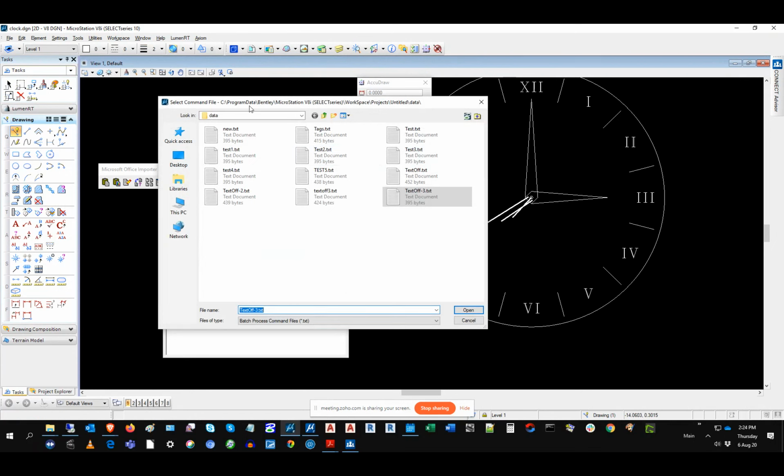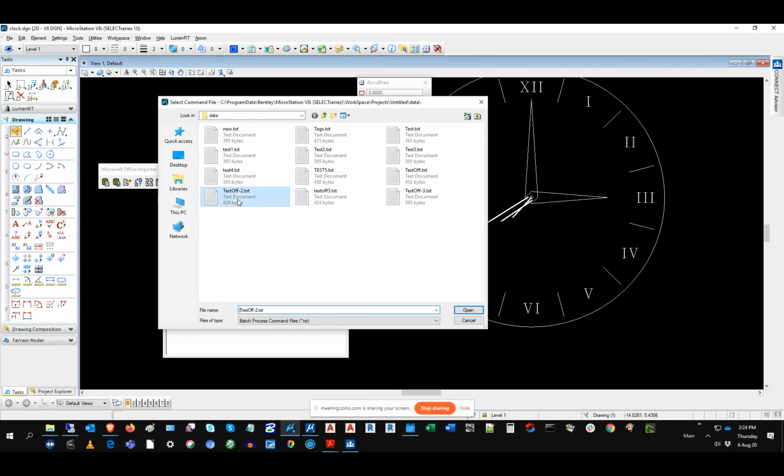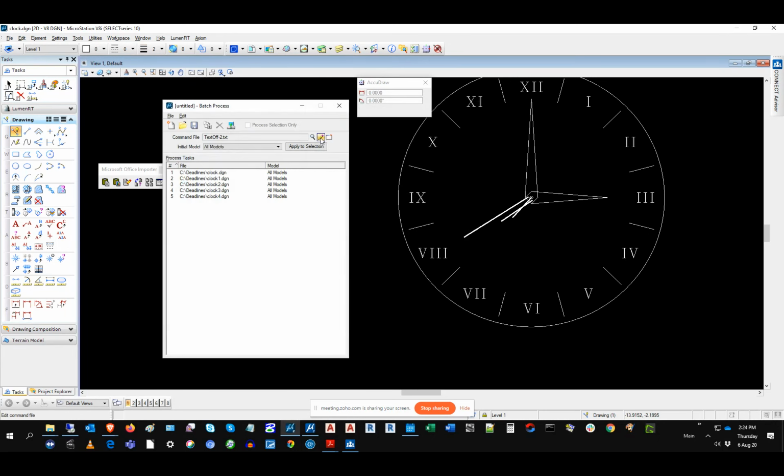So it's C, ProgramData, Bentley, MicroStation V8i (SELECTseries), WorkSpace, Projects, untitled, Data. So in that folder is where by default it will create and save command files that you put together to use with the batch processor. And I actually have some that I've created earlier in preparation for this. I'm going to go into this one called TextOff-2, and I'm going to click Edit. Oh, actually open it first, I should say. Open, and then I'll click Edit.